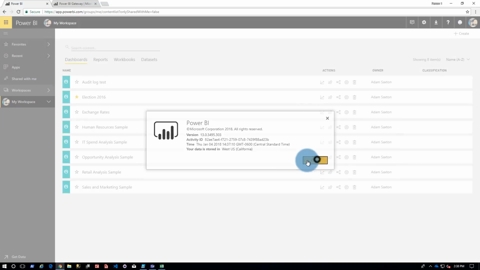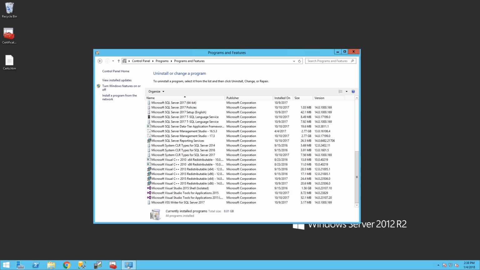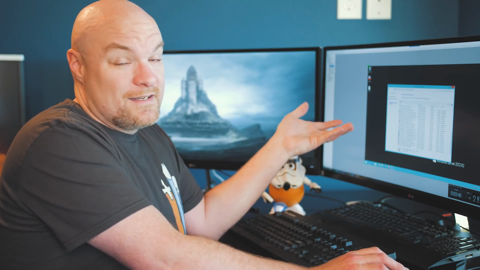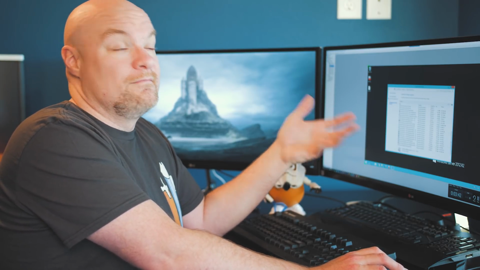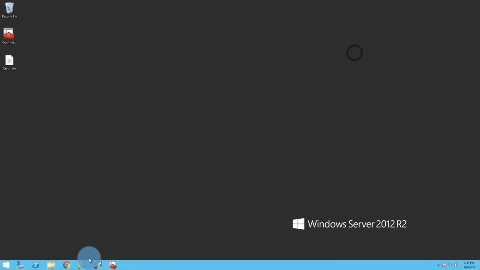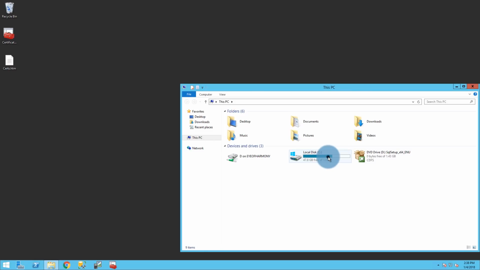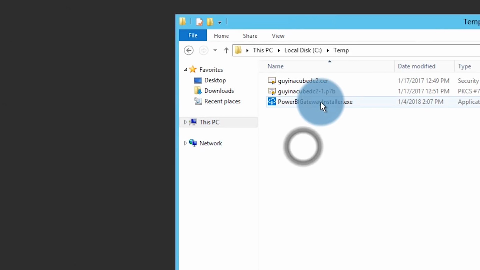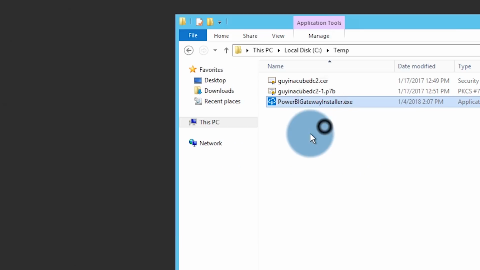We'll jump over to my SQL Server. Now, I said don't install it on your production SQL Server. This is obviously a test machine, so I'm just doing this for illustration purposes. All right, I'll go ahead and install this Power BI gateway.